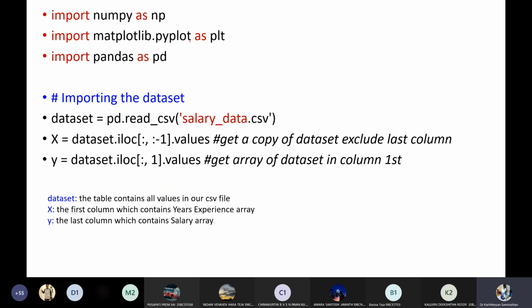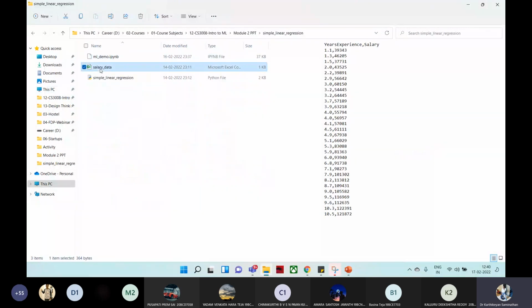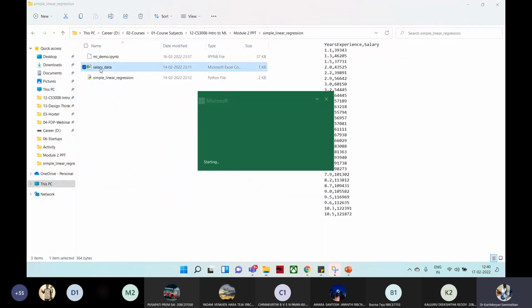Now first I need to import the data set. I can use a local variable, dataset is equal to pd dot read underscore csv. I am using pandas as pd, that is what I told. I have a csv file, I'll show you. Where is my csv? Module 2 simple linear regression. See, I have the csv file here.